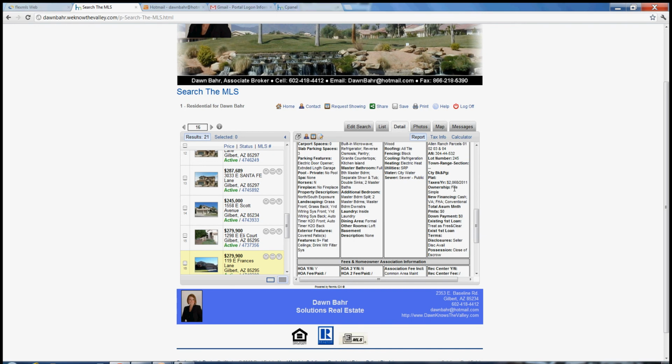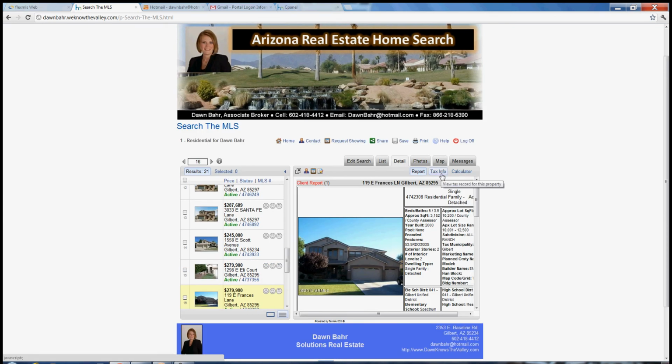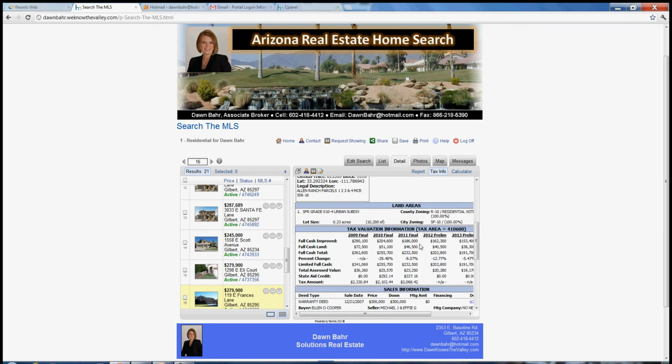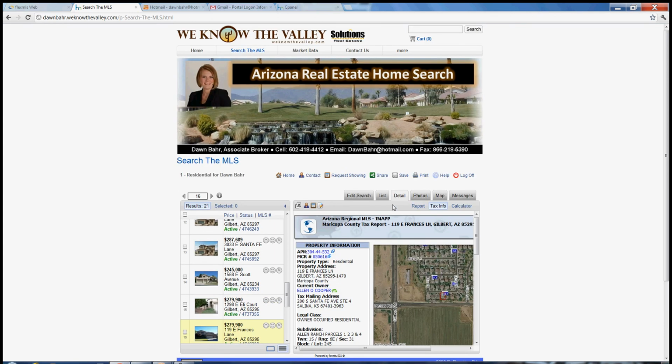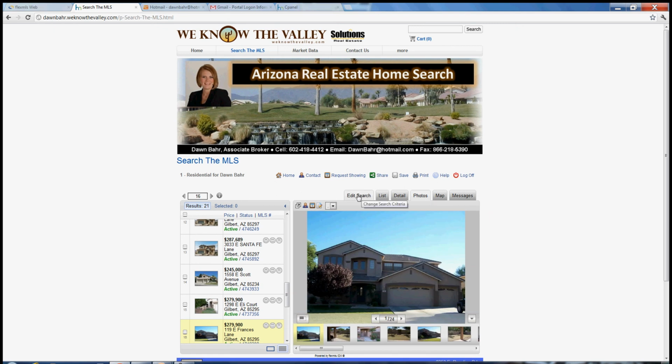You can also see taxes here. I also want to show you where the tax info button is here. Here it also shows you in 2011 what the taxes were. In 2007, Ellen Cooper bought it from this seller for $300,000. If you want to see photos of the property, you can click on Photos. Now, if you wanted to save this particular search, you would save it.